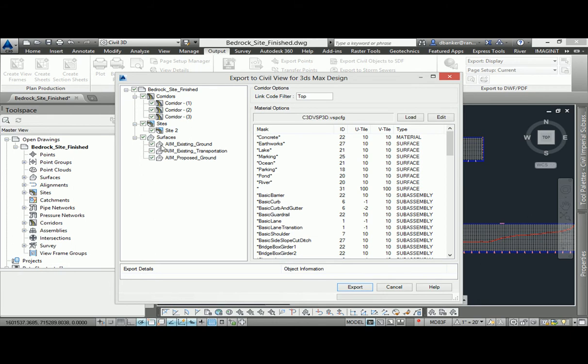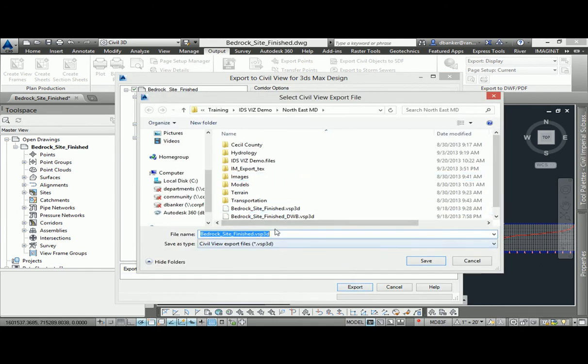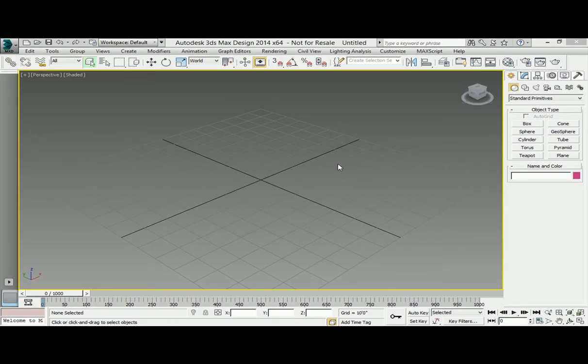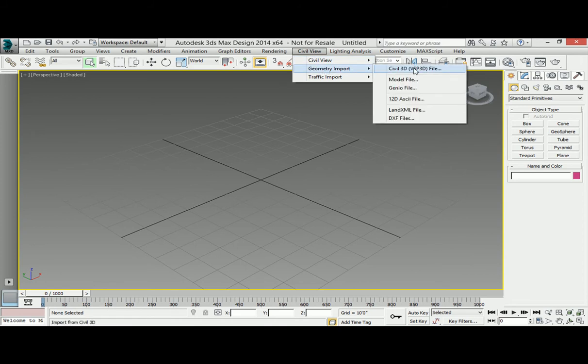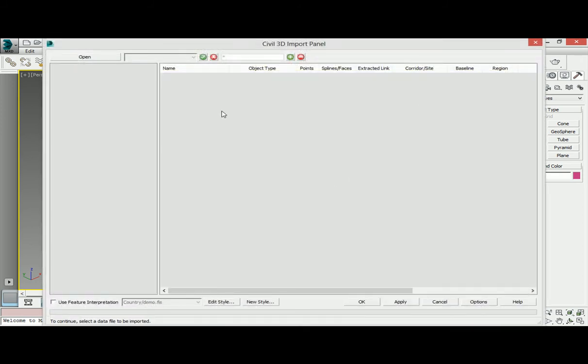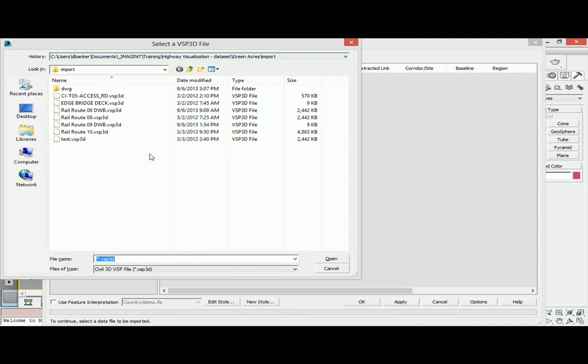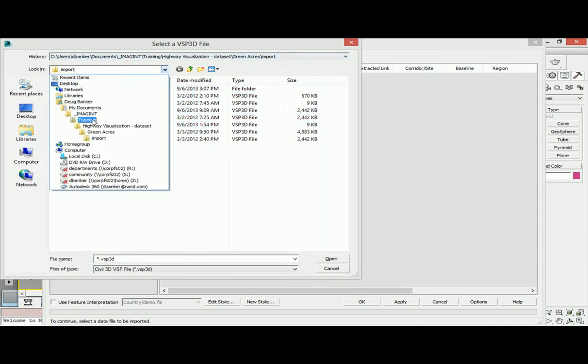Once we figure out which objects we want to take, we can click on Export and then save this externally, so then we can bring it into 3ds Max Design. Now in 3ds Max Design, we can pull in our Civil 3D objects that we just exported through the Civil View tab, Geometry Import, and then our Civil 3D VSP 3D file. Okay, we'll click on open. Browse to where we saved.